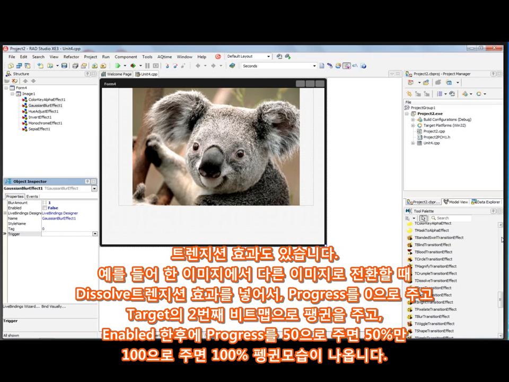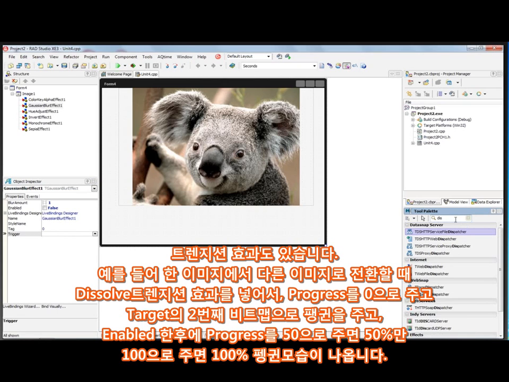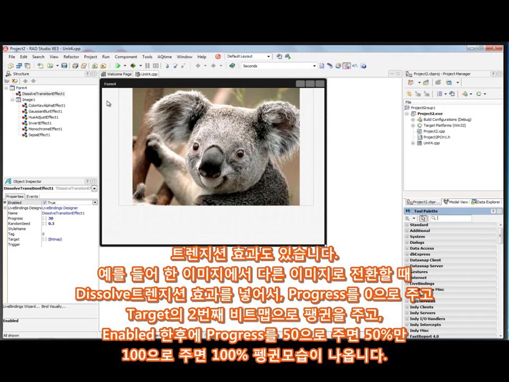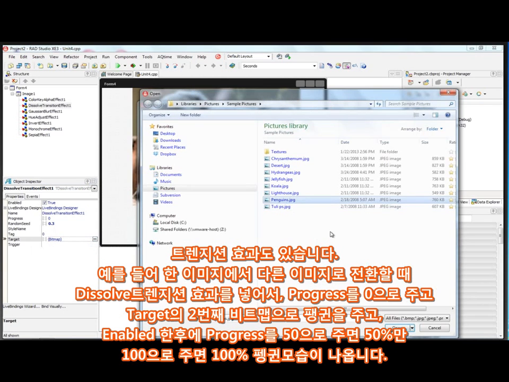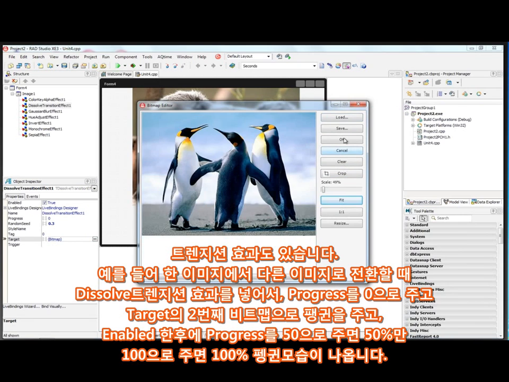There are also transition effects. So for example, we might want to dissolve from one image to another. Maybe you're doing a slideshow example. And so the dissolve transition effect, you can put that on this image and tell it what the progress is. Let's do 0. And we can put a second bitmap that would be the target bitmap. Let's load in penguins, and we'll fit that to the area.